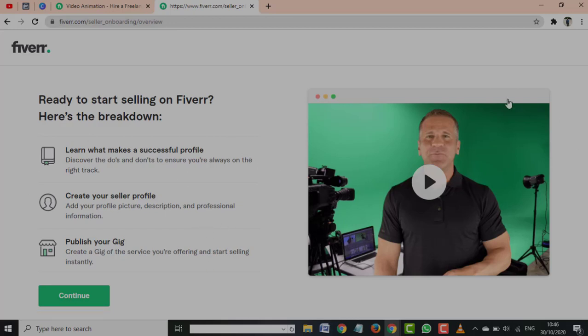So we're just gonna skip this, create a seller profile. Now they say learn what makes a successful profile, discover the do's and don'ts to ensure you're always on the right track, add your profile picture, description, professional information, publish your gig, create a gig of the service you're offering and start selling instantly. So we're going to click continue.